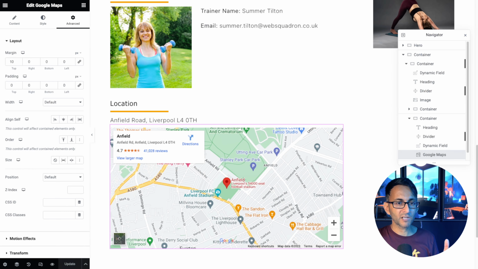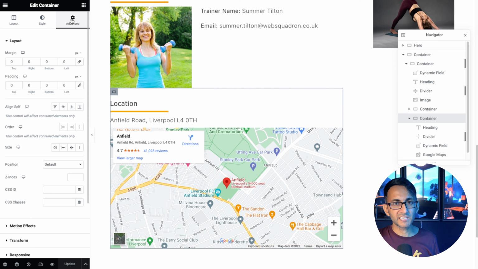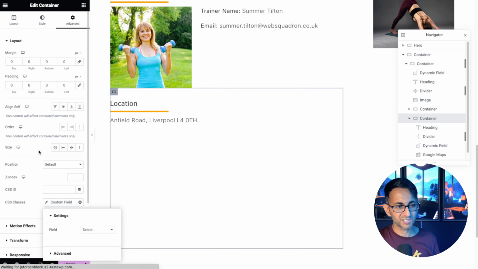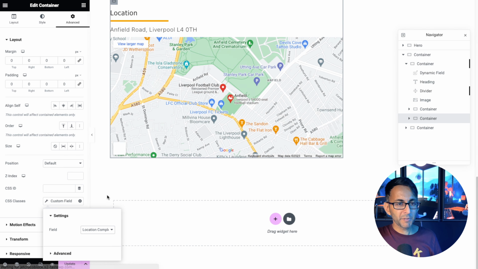Now, if we go back over to our single post template, this child container is going to show regardless, but we don't want that to happen. We're going to go to the Advanced tab, and over here where it says CSS class, I'm going to hit the dynamic tag. I'm going to scroll down to JetEngine custom field, location complete. There you go. But it's still going to show.